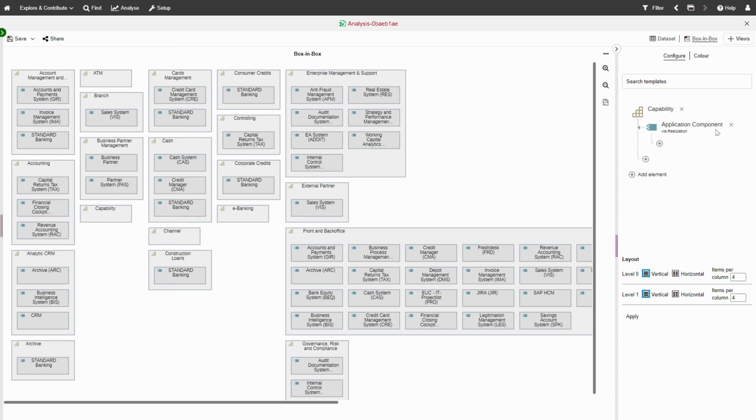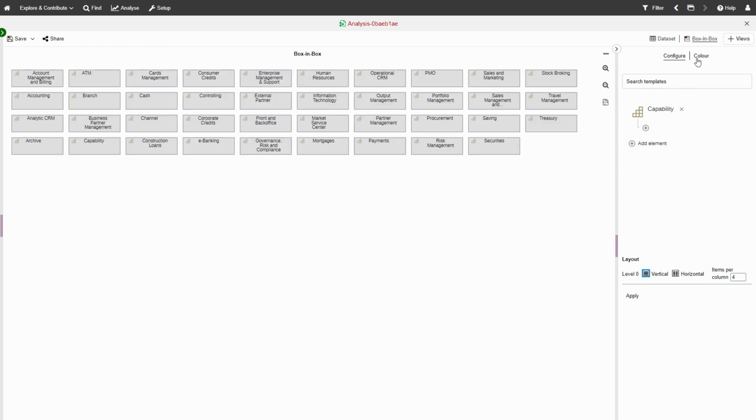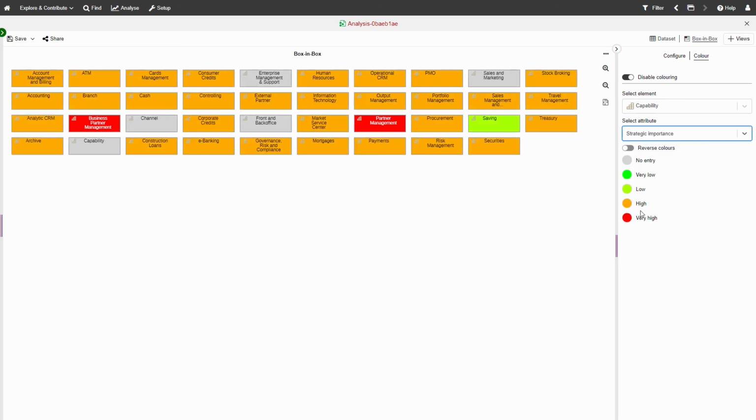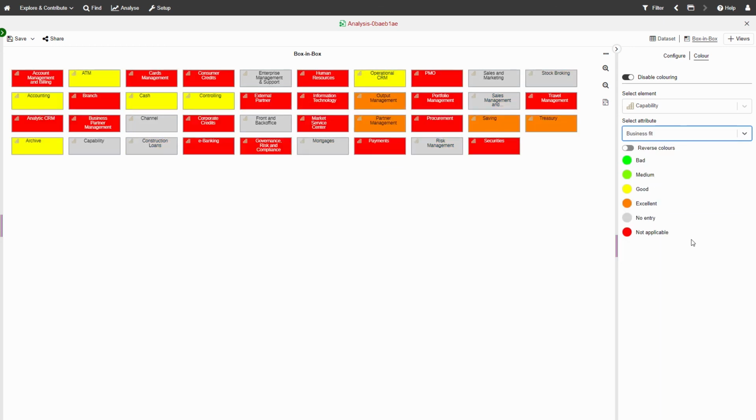Now, we can also delete this and only stay with the capabilities, and we can use our coloring scheme to see, for example, how strategically important which capability is. We can also change the colors here as we want. So we can choose, I don't know, black for very high instead of red, or something like that. We can also see its business fit, for example, what their status is, and so on.